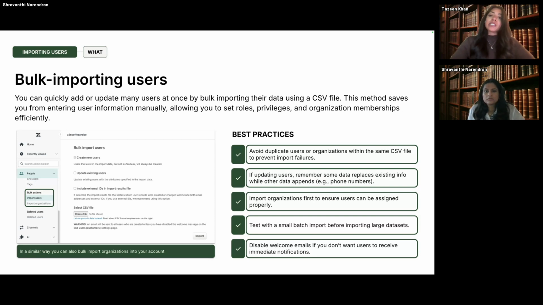So best practices for this: in your CSV file, you want to make sure that there are no duplicates because this can lead to some errors down the line once you import. And when updating users, it's important to note that some data will replace existing information while other data like phone numbers will be added. You want to import your organizations first before bulk importing your users. This is so that they can be linked properly.